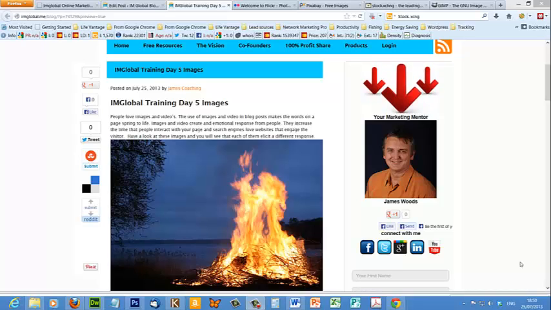Today we're going to be talking about images and how important they are. We all know that people love images, and the use of images in blog posts literally makes words on the page spring to life.